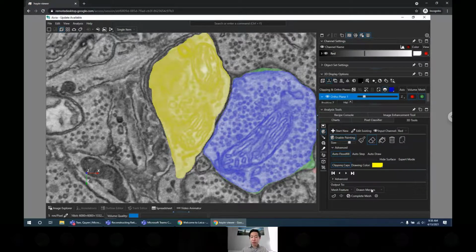And when this is done, I can output to the existing mesh that I already have. And there's a couple of options here as well. So I can turn off the smoothing to make the final result look more natural, but that will be at the expense of losing some of the voxel accuracy. And I can also split the object, excuse me, if I'm starting a new object. And then finally, if I'm ready, I can specify which output set. So I'm going to output to the drawn meshes, which is where all of my cells are, and then click complete mesh. So this will generate the surface real quick.